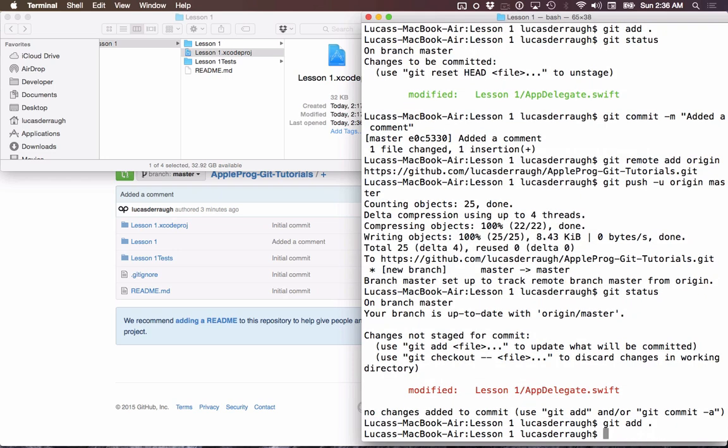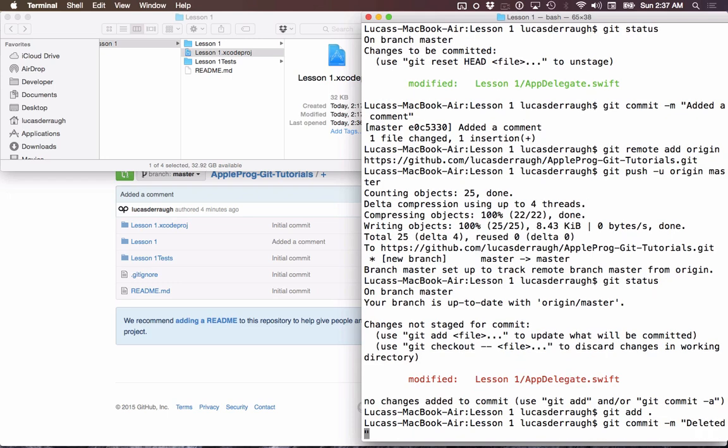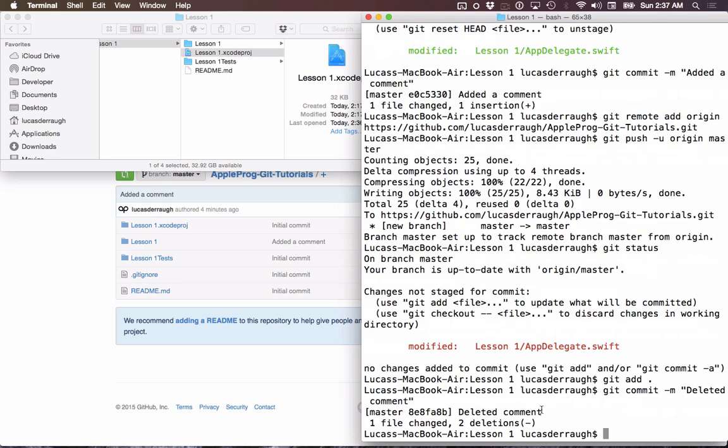I'll add everything, and I can say git commit now. And the change that I made was that I deleted the comment. So just say deleted comment. And there we go. We can see that I changed the file, with deletions, whatever. And now I can push all these changes.